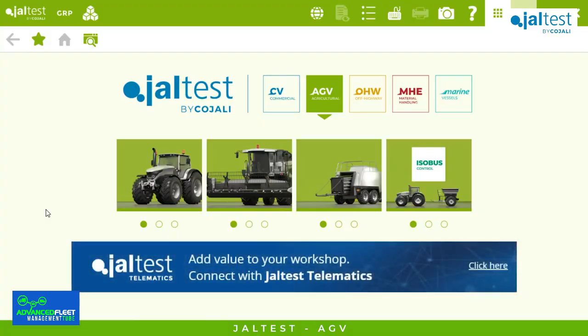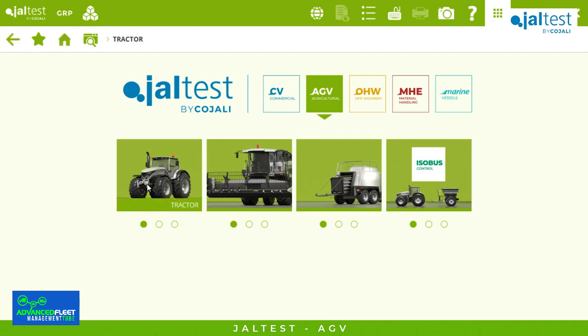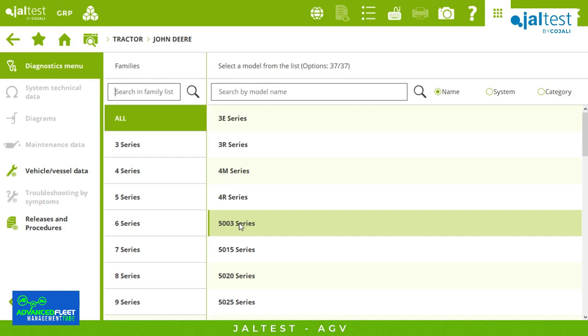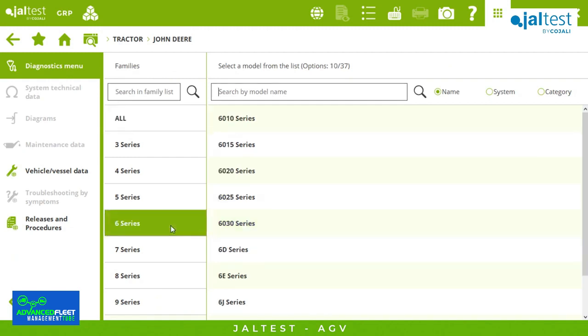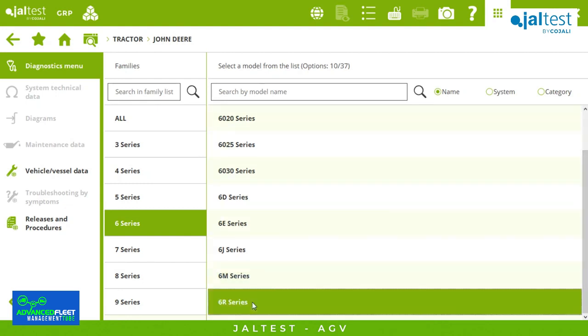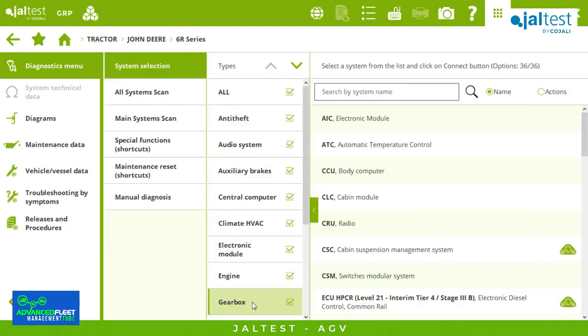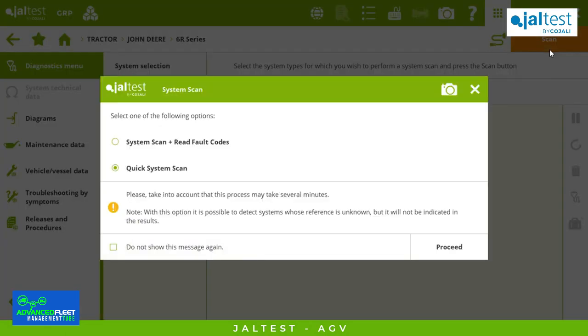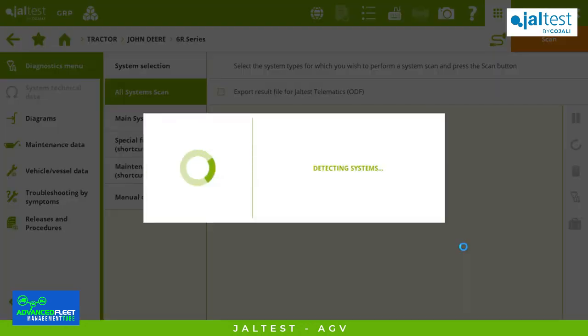Well, here in Jaltest, we have to select tractor, search for the John Deere brand, and the model of this tractor is a 6155R, and then we have to choose the 6R series. Now we are going to perform a quick system scan in order to know what systems the tractor has installed.